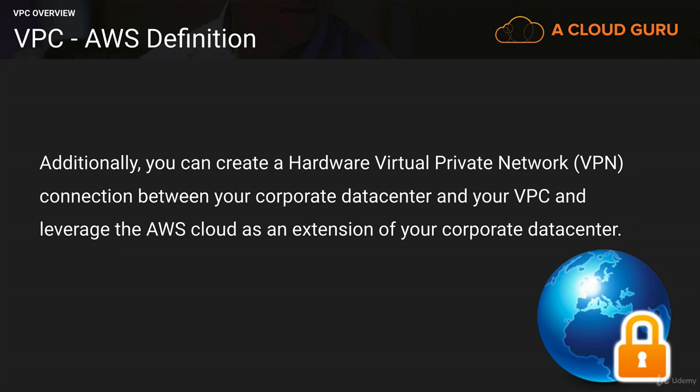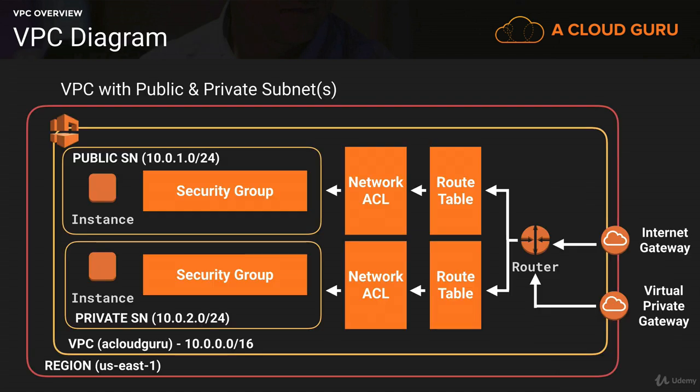Additionally, you can create hardware virtual private networks, or VPN, connections between your corporate data centers and your VPC and leverage the AWS cloud as an extension of your corporate data center. So what does a VPC look like? Well, we've got a network diagram here for you, and I'll just run you through it.